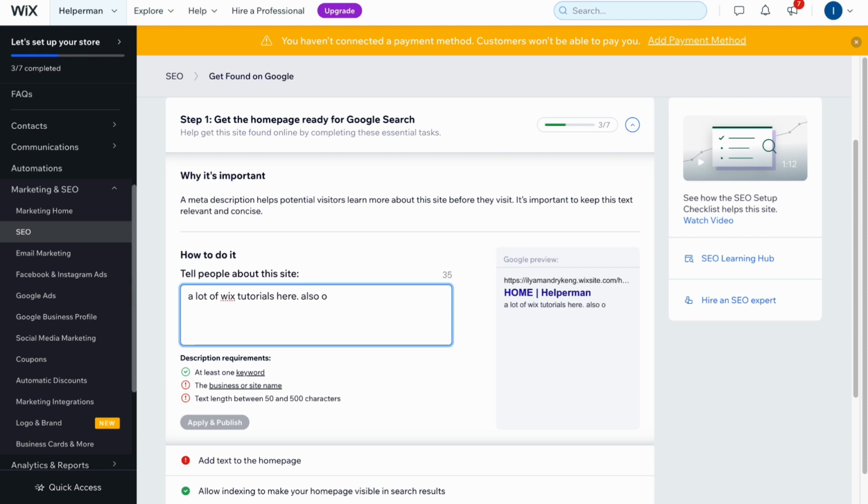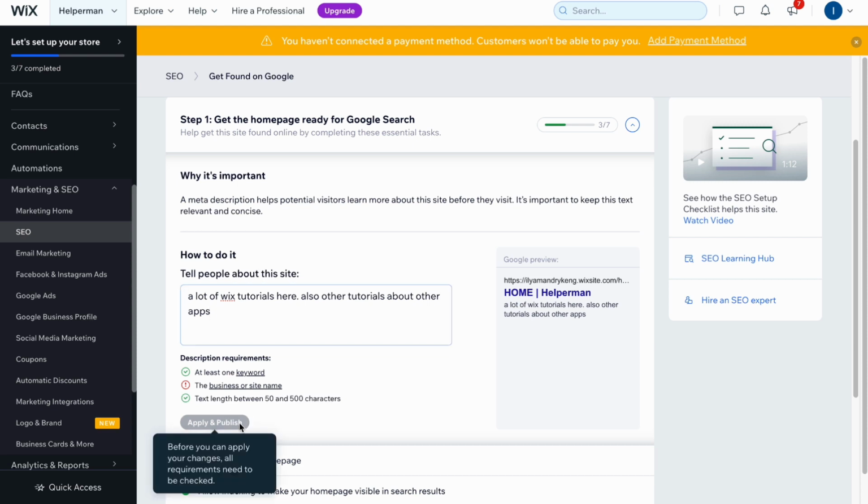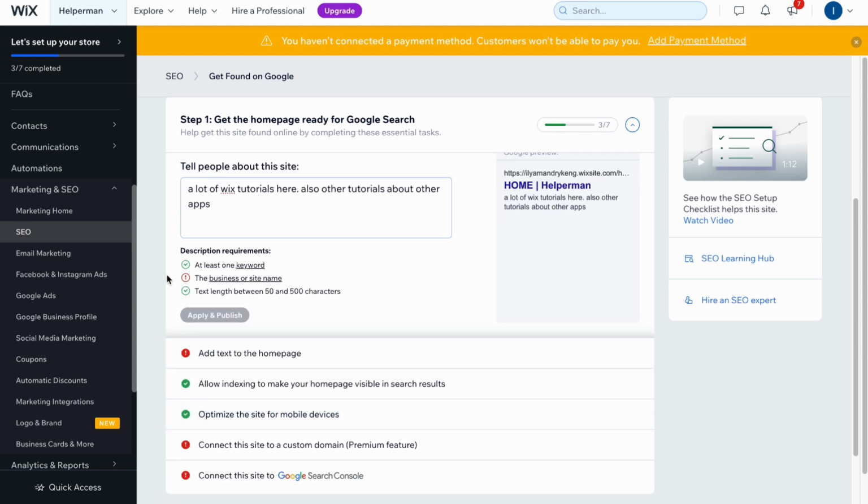Also other tutorials about other apps. Now we can click on apply and publish, and in a few seconds we can easily publish it. So we can name it like helper man helps. As you can see, all the requirements were added, and now it's really easy to get good SEO. Apply and publish.